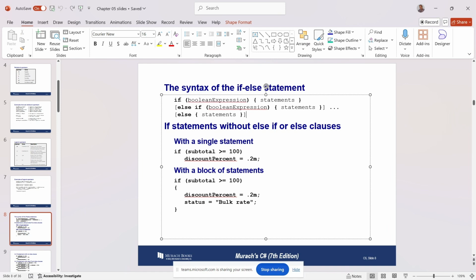Now, if it's not true, right? If this Boolean expression did not resolve to true, it's going to come to this next line. It's going to do else if this is true. If this is true, it's going to do these statements, okay? And if that's not true, it's going to fall through here, and else it's going to do these statements. So it's always going to do one of these three different statements.